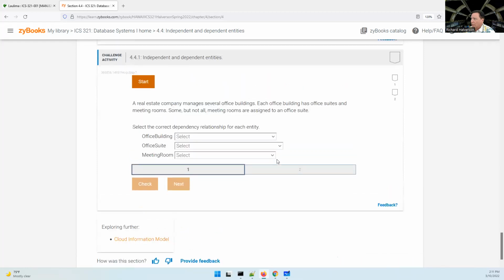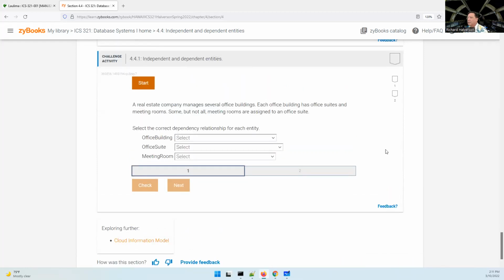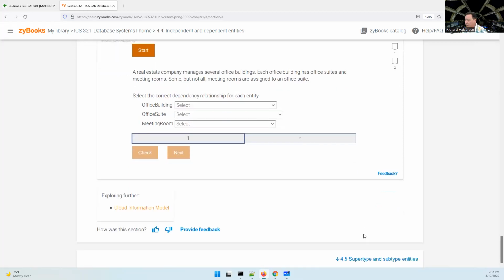A real estate company manages several office buildings. Each office building has office suites and meeting rooms. Some but not all meeting rooms are assigned to an office suite. Select the correct dependency relationship for each entity. Okay, so you can click that and step through that. Let's see. All right, let's keep moving here.